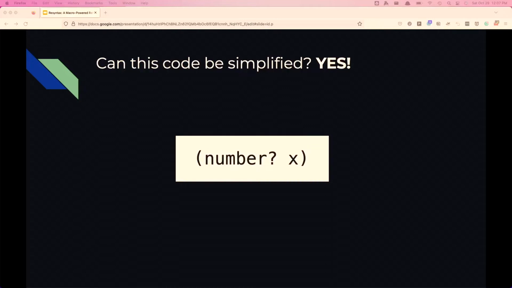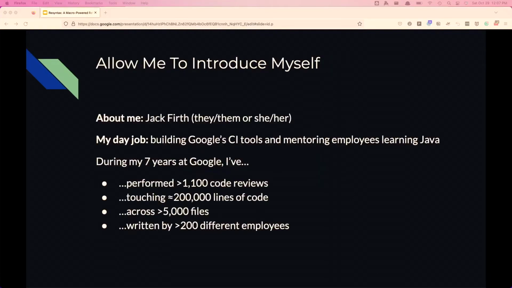Optional even better. Sometimes we have to teach our little macros how to not deal with this. Well, then I have something for you. My name's Jack. I work for Google.